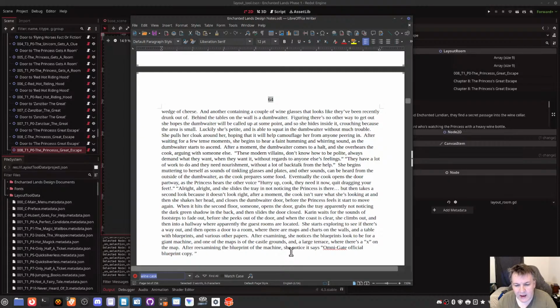to ascend. After a moment, the dumbwaiter comes to a halt, and she overhears the cook arguing with someone else. "These modern villains don't know how to be polite. Always demand what they want, when they want it, without regard to anyone else's feelings. They have a lot of work to do, and they need nourishment without a lot of backtalk from the help." I guess apparently that's like a guard or something.